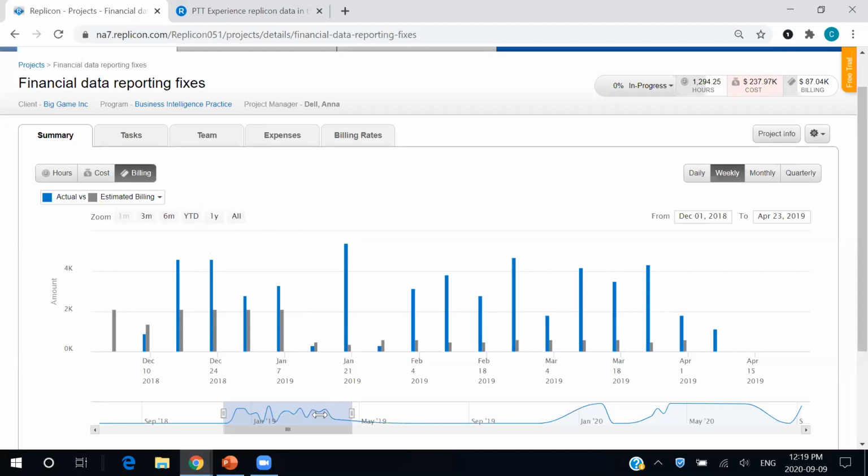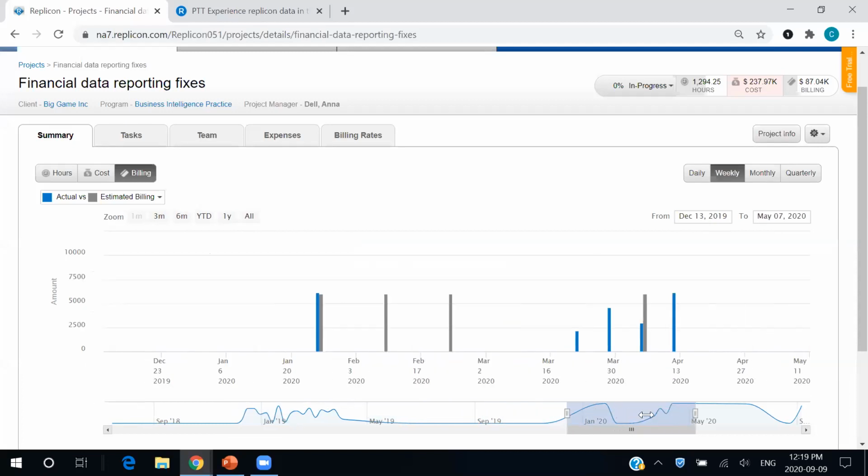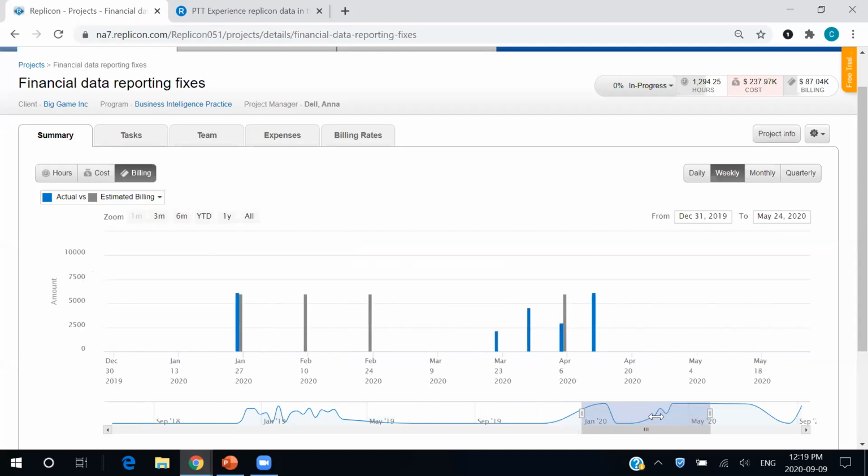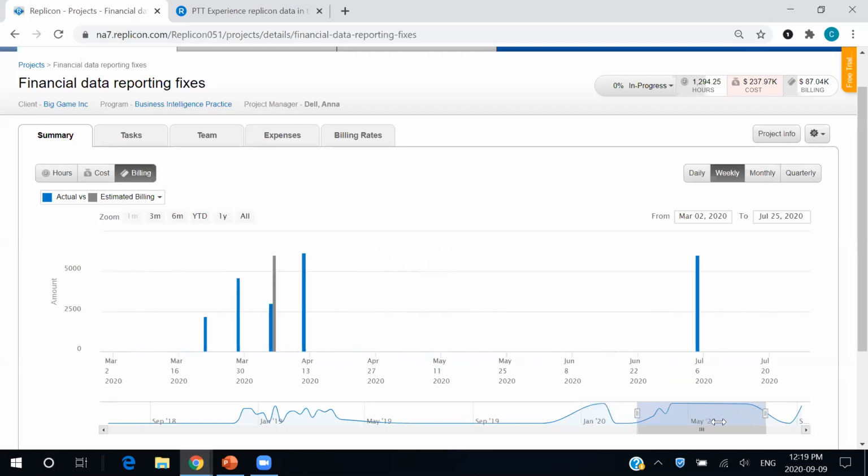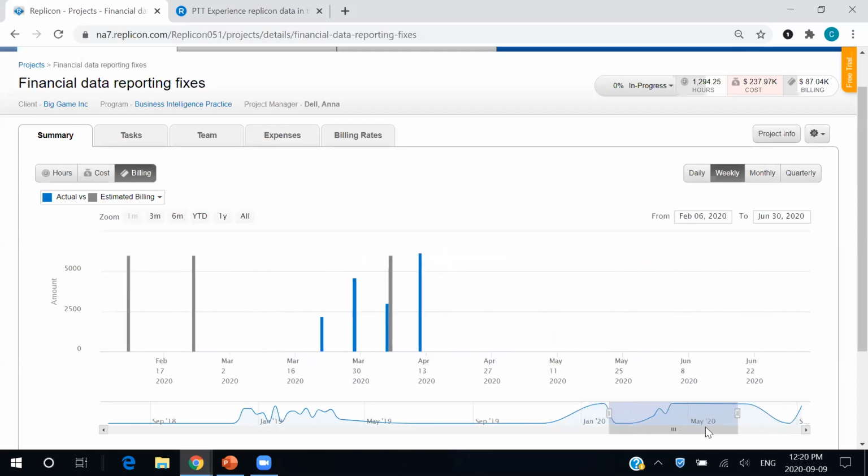But one quick look at our histogram can show us on the bottom that things may not always be that way. And we can take a little speedy look into the future and see there were some volatile weeks where we weren't working on this project, or maybe our estimated billing was a lot higher than our actual billing. And these are good indicators that things need to start being corrected before things get too dire.